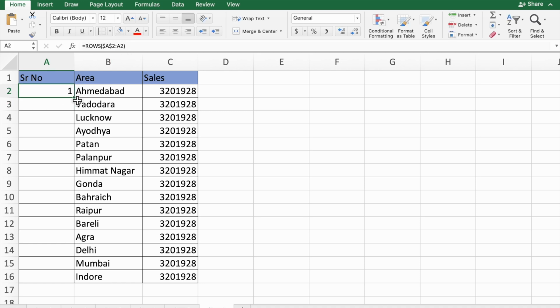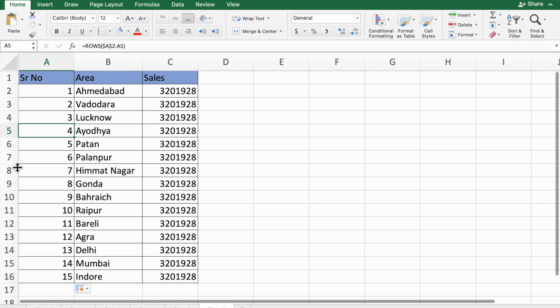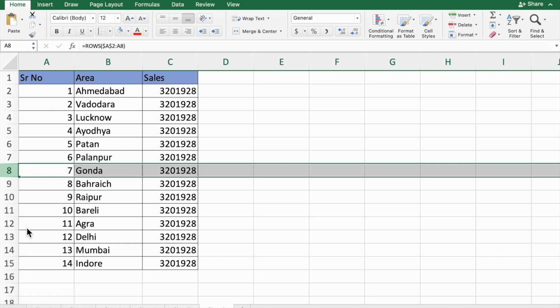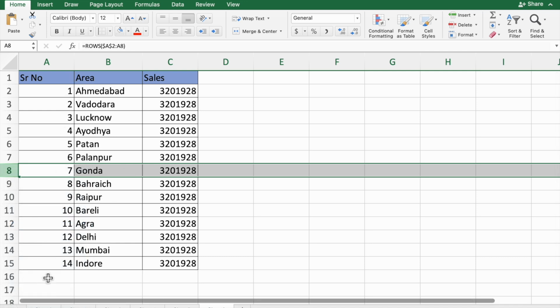Now you have to just drag it to the bottom. When I drag to the bottom, you will see the serial number has been automatically updated. Then if I delete any cell, as I want to delete this cell, you will see there will automatically be no gap in the serial numbers. So like this you can generate serial numbers in Excel.